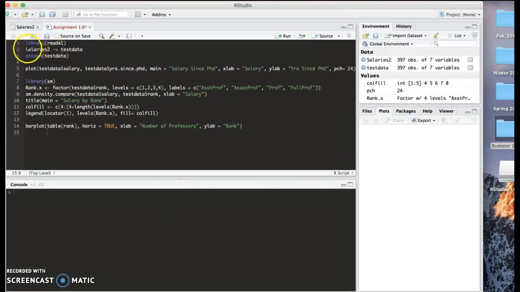After that, we see that I loaded a data set that is called salaries 2, and then we see over here under data the salaries 2 data set with 397 observations of 7 variables.